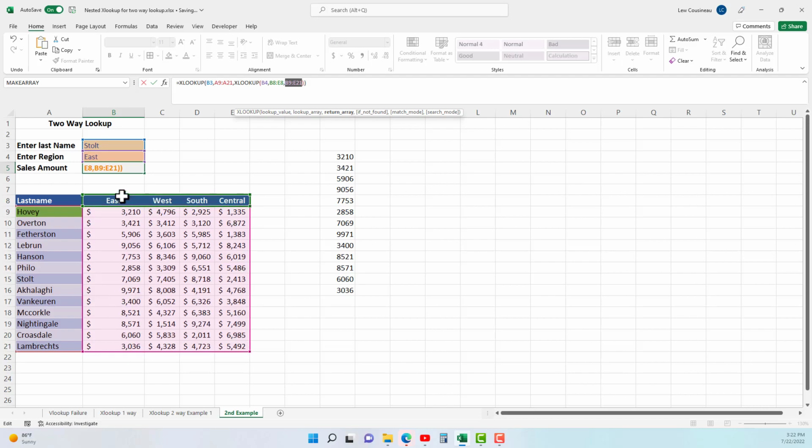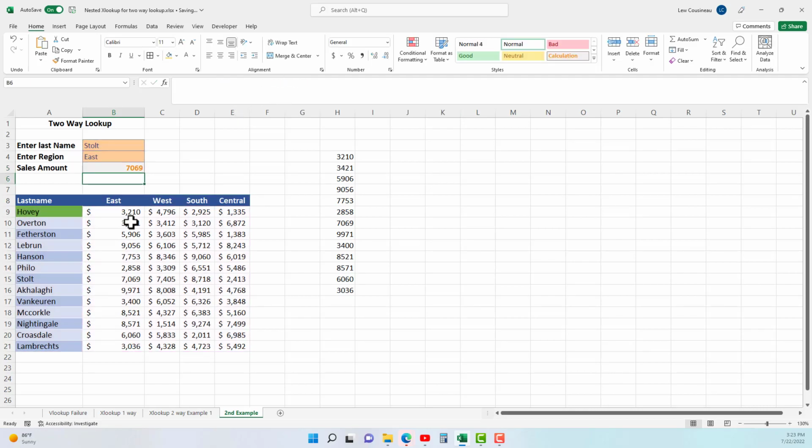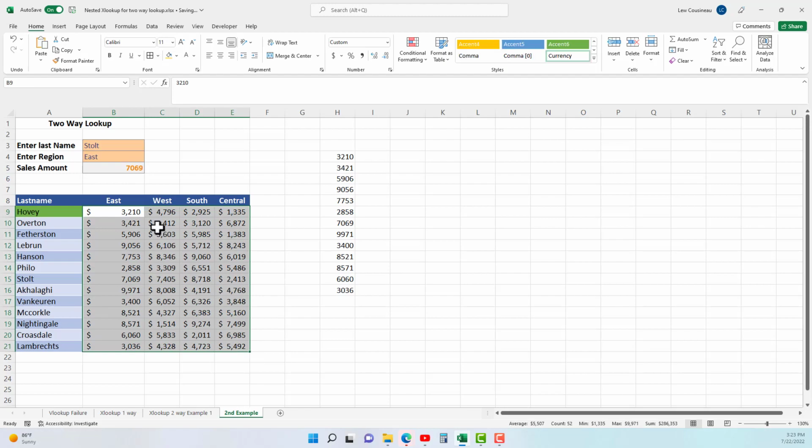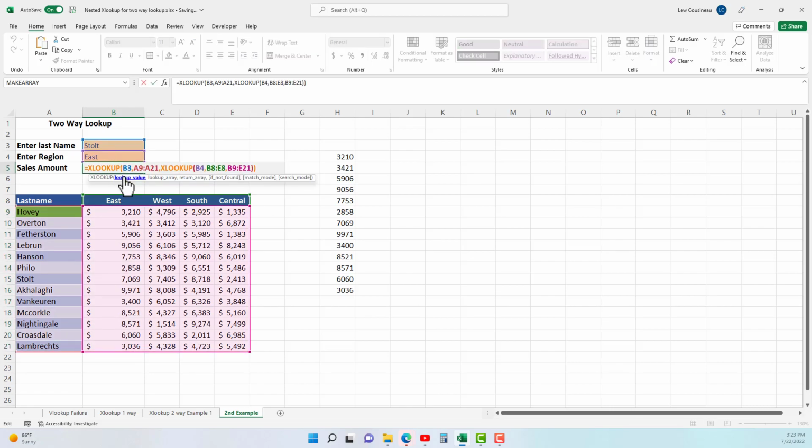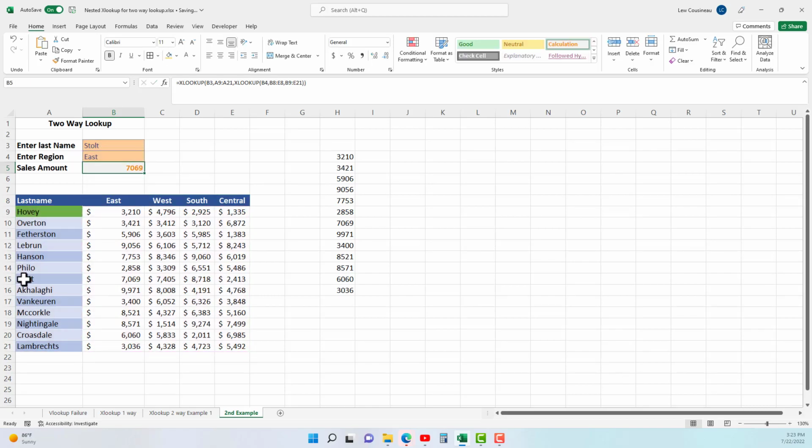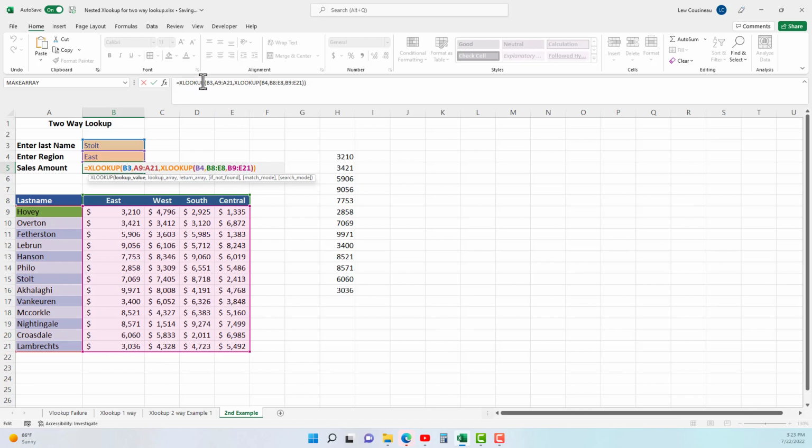So the big red box, and basically I can't select it or I'll ruin my formula. I'll hit enter. So basically this big red box is being intersected with this box, and that's what it returns, all of that array. And then it's this outer one where we look up the name Stolt. So that's going to, hit escape, return this with our intersection of this, and we get the 7069. So that's using XLOOKUP to do a nested XLOOKUP to do a two-way lookup in Excel.